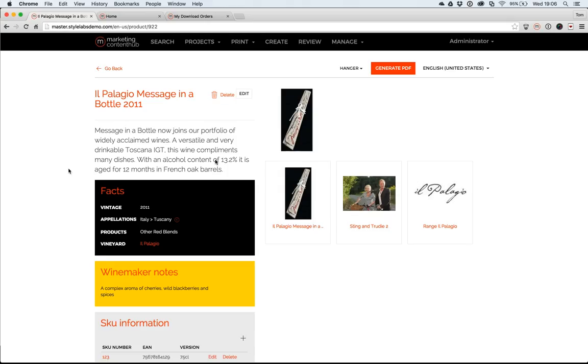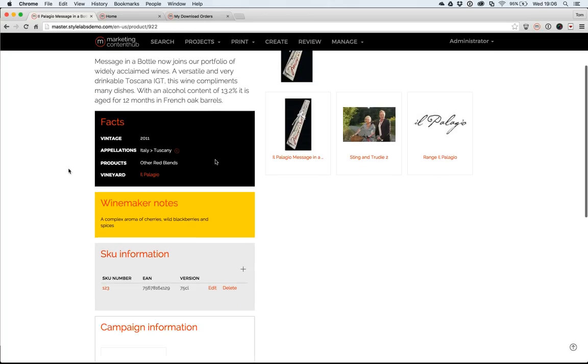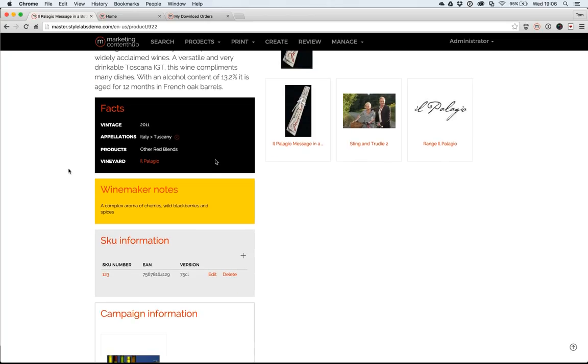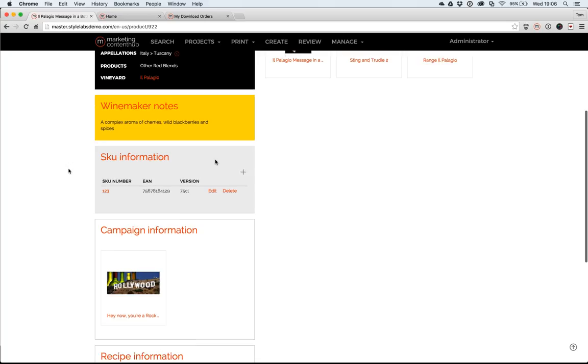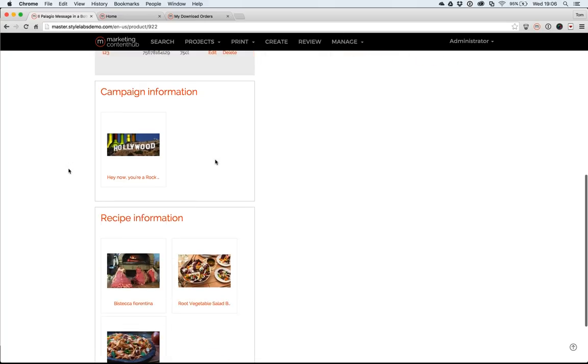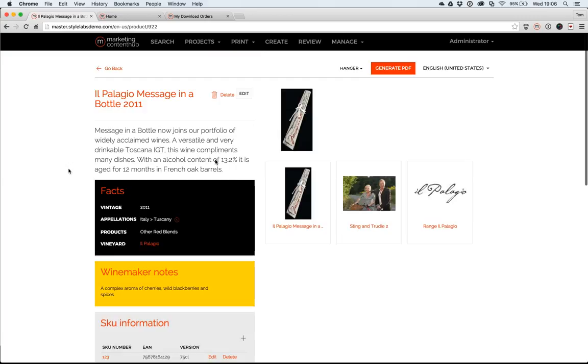So this is a detail page for a product. It has a product name, it has a product description, and then it has some other data there, like the vintage and the kind of grapes that were used and the vineyard that it was made on. And it has winemaker notes and SKU information and a lot of other stuff. And today I would like to see a selection of this information in a PDF.